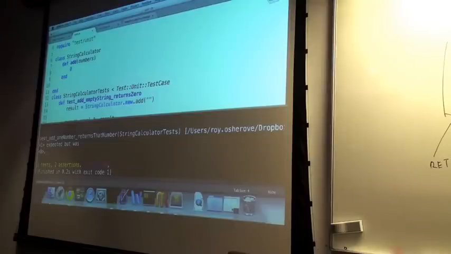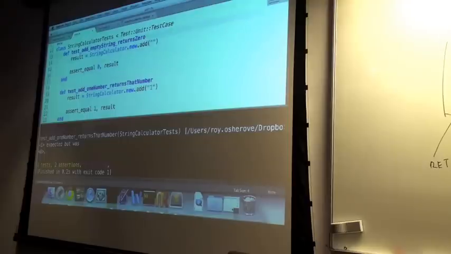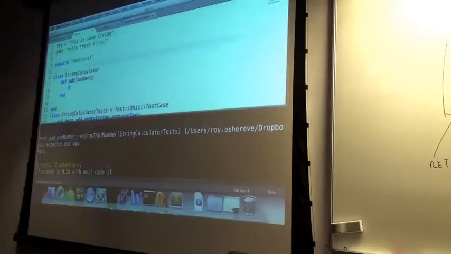Okay, so now we have a failing test. One expected but was 0. Now I can actually go ahead and make all the tests pass in the simplest way possible.